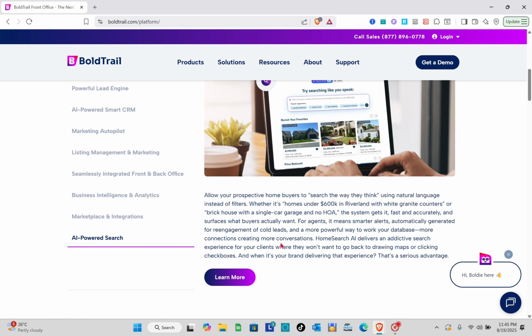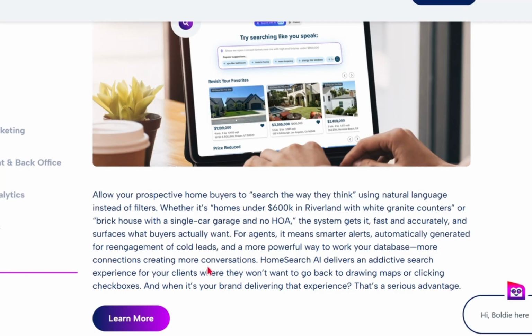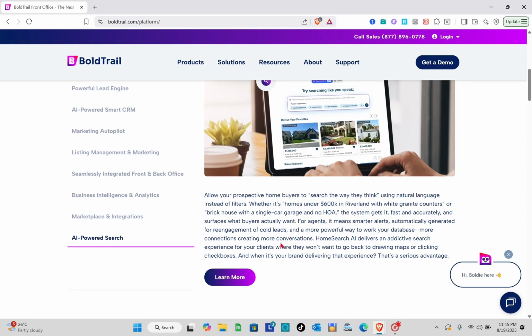So for agents, it means smarter alerts automatically generated for re-engagement of cold leads and a more powerful way to work your database. So, more connections creating more conversations. Home Search AI delivers an addictive search experience for your clients where they won't want to go back to drawing maps or clicking checkboxes. And when your brand delivers that experience, that is a serious advantage.